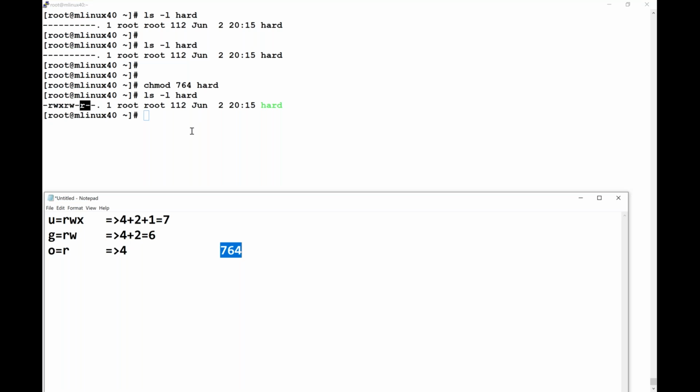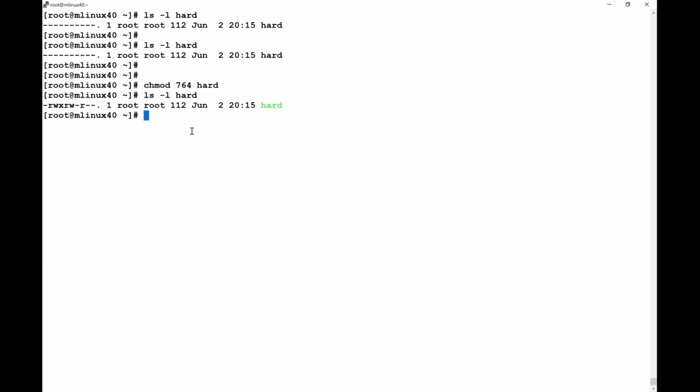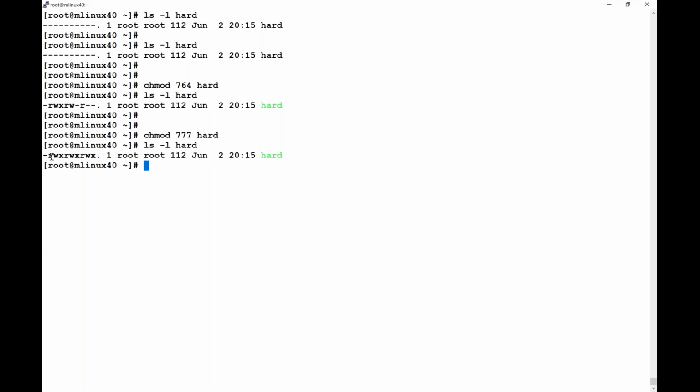Suppose you wanted to give full permission on the file. So you can say chmod 777, full permission. So you see each level will get read write execute, read write execute, read write execute, full permission. You want to remove all permissions. So you can say chmod 000. Now you just check it out, all permissions are gone.